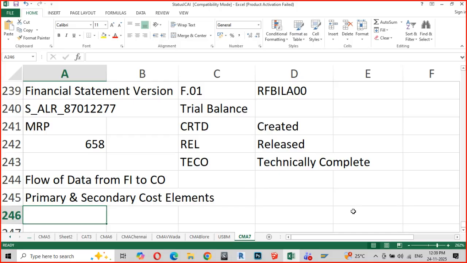Through the concept of your primary and secondary cost elements, you are letting the information flow from your finance to your controlling.